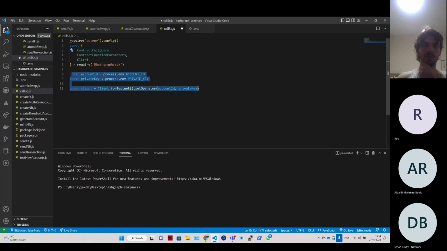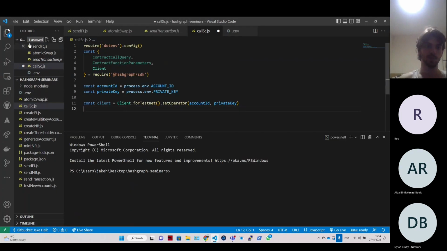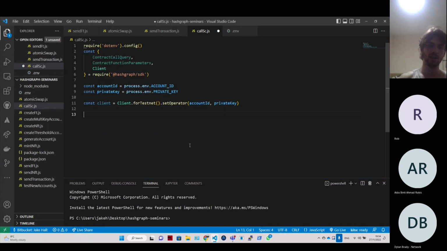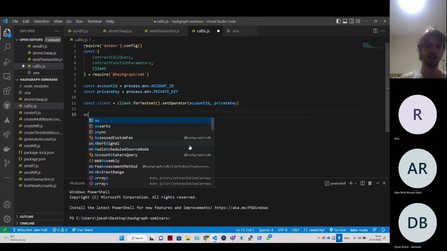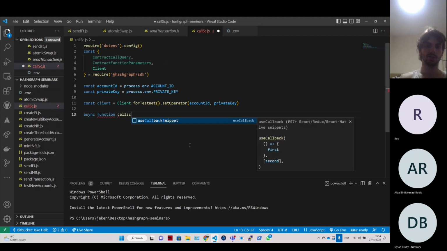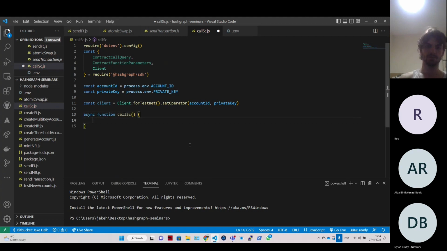So now that we've got the main setup here, we can go on to building our function. So we're just going to call it cool sc. So let's say async function cool sc. And the first line will just be a transaction. So we're going to be building a contract call query transaction. So we're going to say, right, const transaction equals new contract call query.